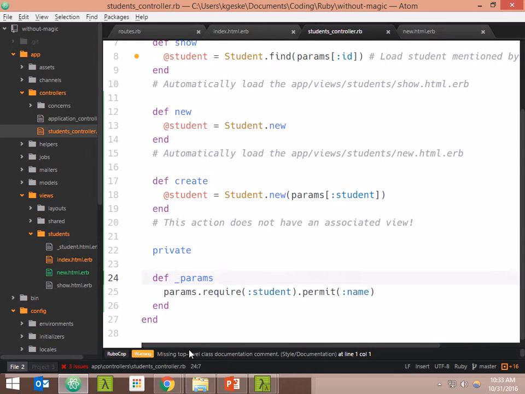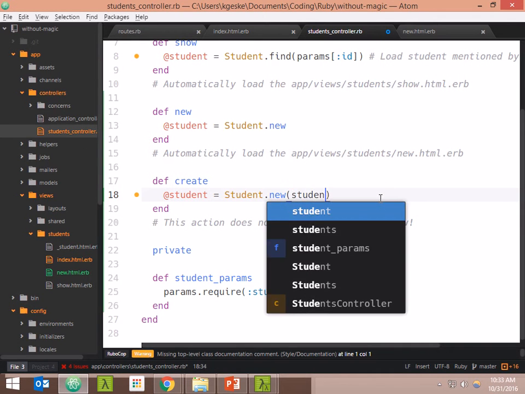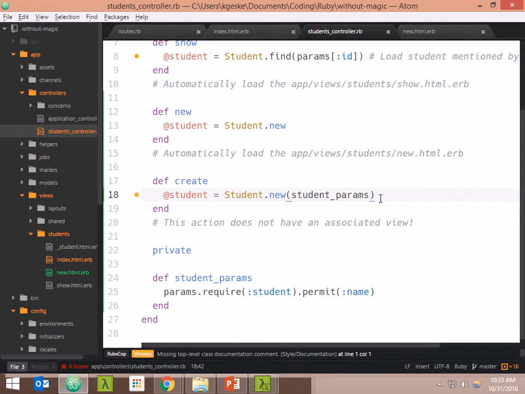And then we're going to change the name of this. It's not a product that we're working with, it's a student. And so inside of our create action, we can say create the new student based on student_params. And the student_params are going to require that a student was passed into the parameters, and we're going to permit the name, or whitelist the name, as something that we are allowing to be set from the outside world.